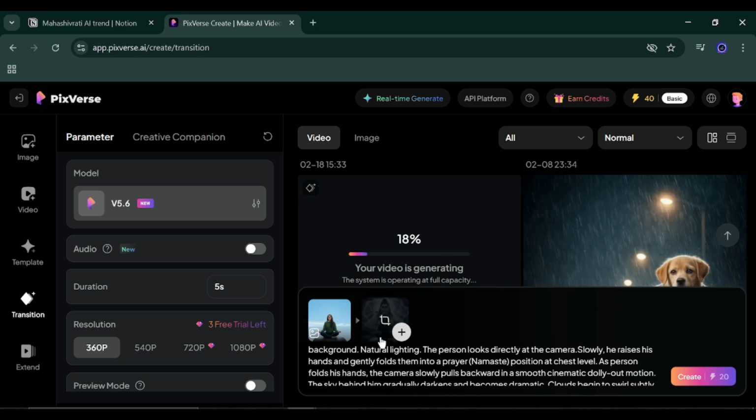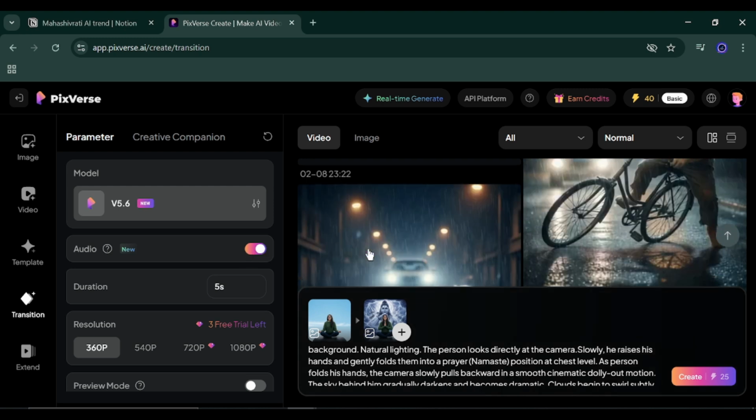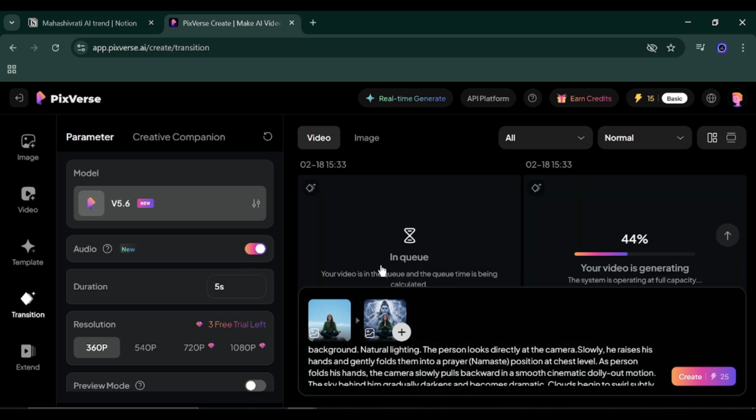If you want audio, you can turn on the audio. I have turned it off just now. You can turn on the audio and create again. Both my videos are being generated right now. This will take time, so once it's done I'll get back with the result.